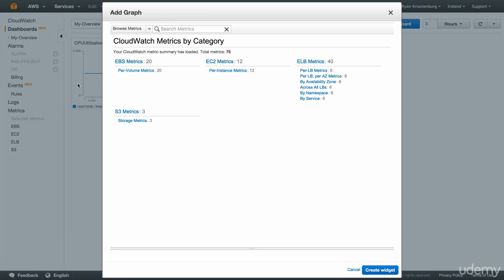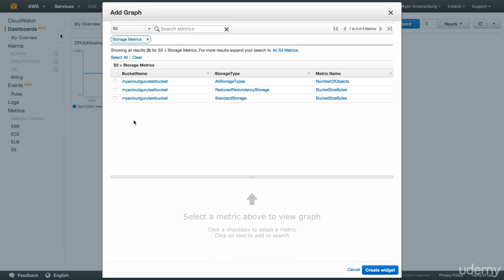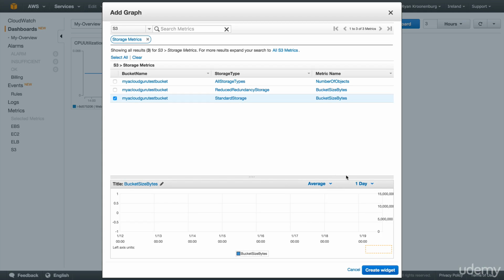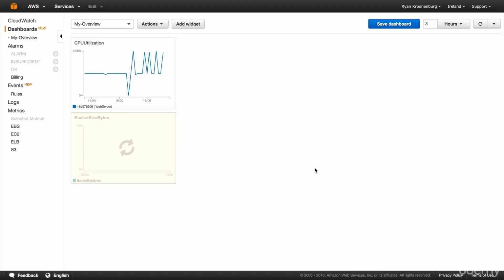Again, it doesn't have to just be EC2. I could add in a widget of S3, and it could say I want to know the number of objects within all storage types, or I could want to know the bucket size in bytes, or the bucket size in bytes for both RRS or standard storage. So I'm going to say I want to know the bucket size in bytes. I'm going to go ahead and hit Create Widget.